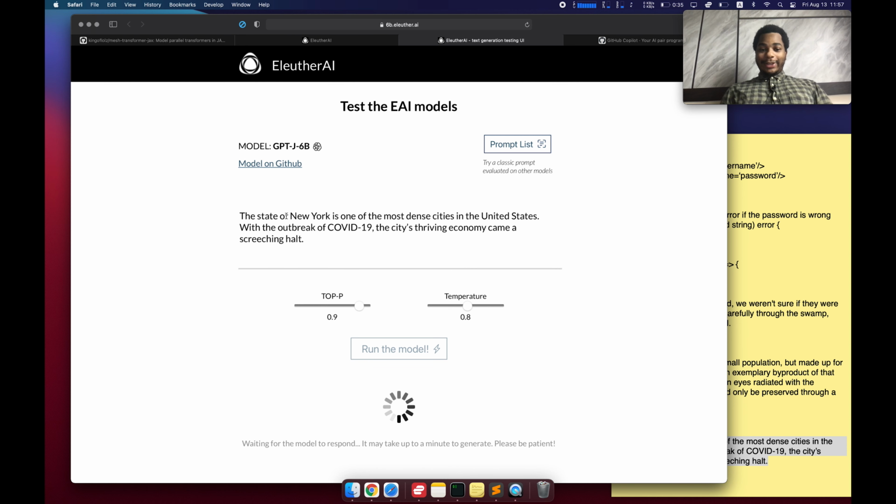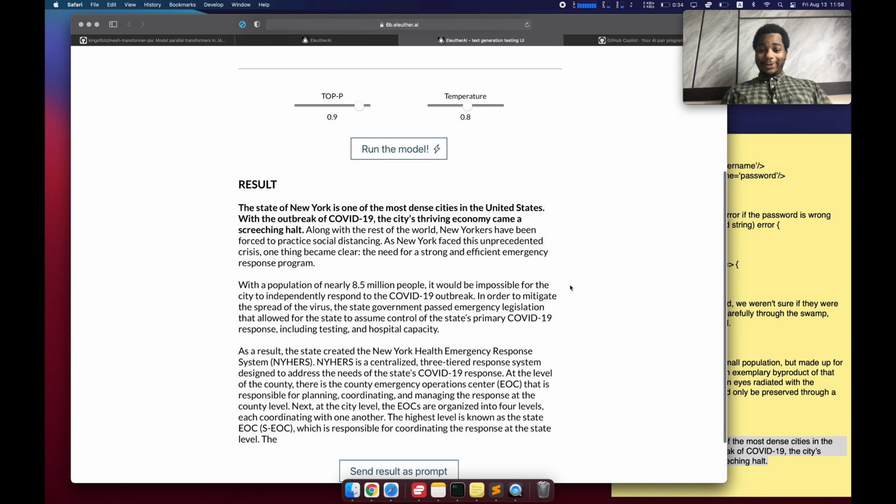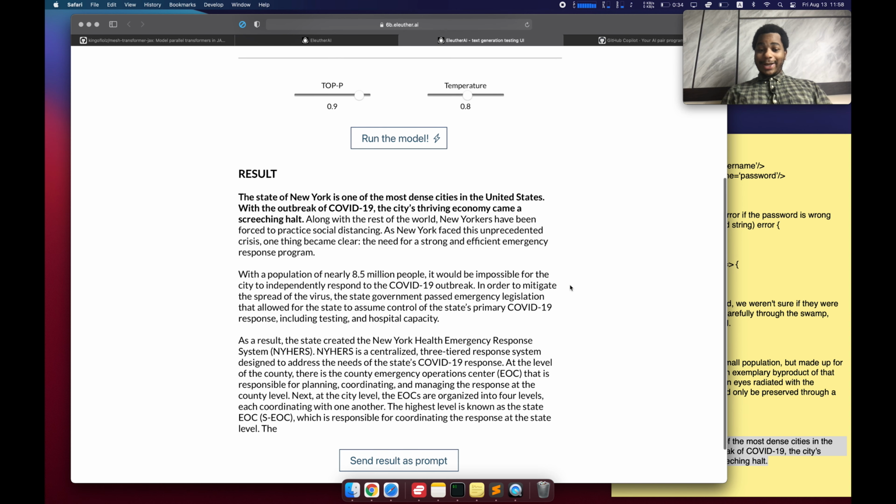in this case. So the state of New York is one of the most dense cities in the United States. With the outbreak of COVID-19, the city's thriving economy came to a screeching halt. Along with the rest of the world, New Yorkers have been forced to practice social distancing. As New York faced this unprecedented crisis, one thing became clear: the need for a strong and efficient emergency response program. With a population of nearly 8.5 million people, it would be impossible for the city to independently respond to the COVID-19 outbreak. In order to mitigate the spread of the virus, the state government passed emergency legislation that allowed the state to assume control of the state's primary COVID-19 response, including testing and hospitality.